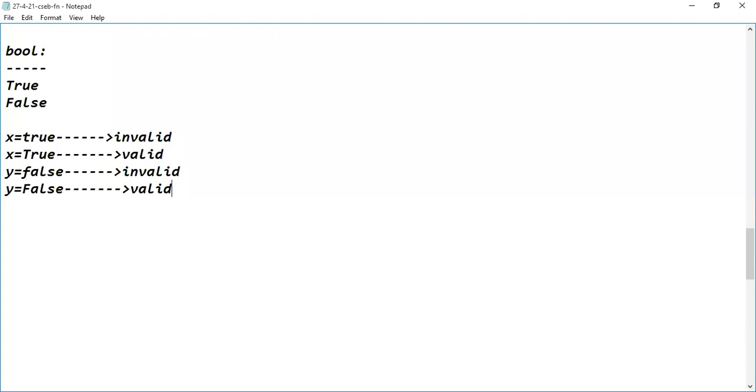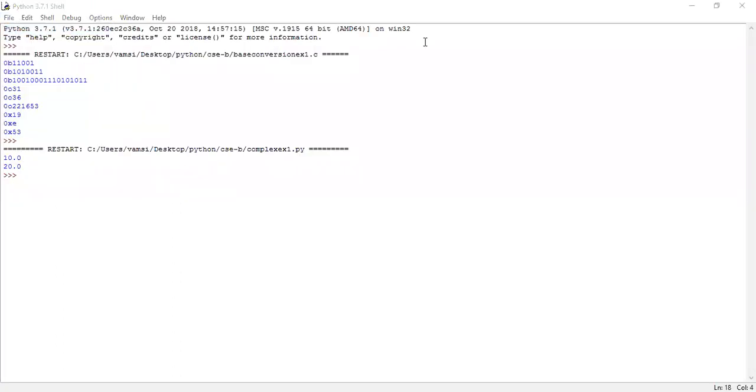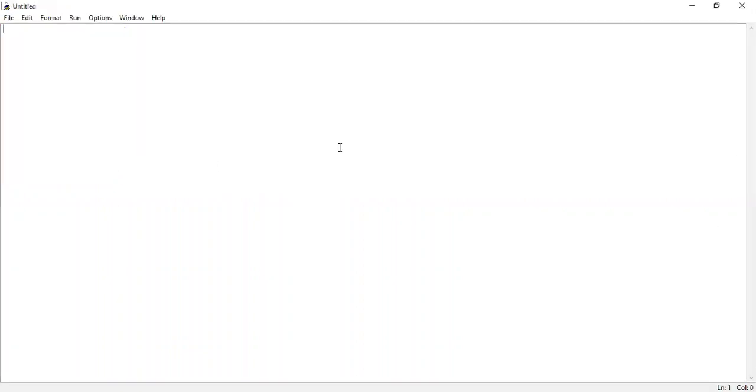Yes, sir. So we will see one example regarding the Boolean data type, guys. Go to the IDE. Open the IDE. I'm opening a new file in the Python IDE, guys. Are you able to see the untitled window? Yes, sir. So here I'm writing x equal to True. Is it a valid statement or invalid statement? Please respond. Valid statement.